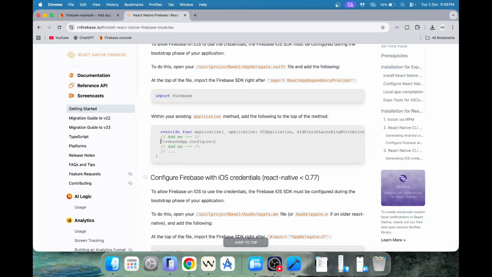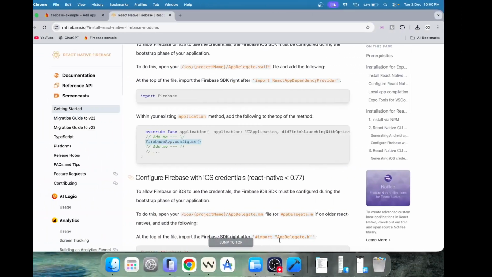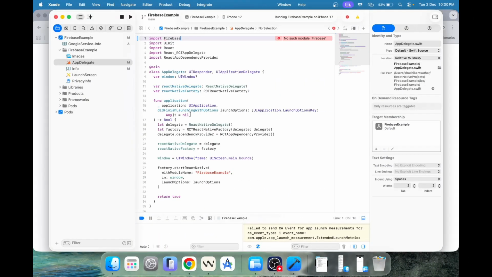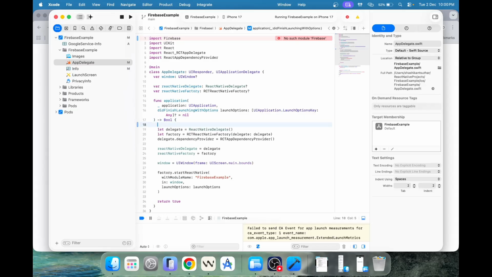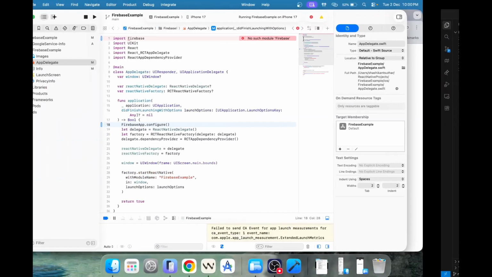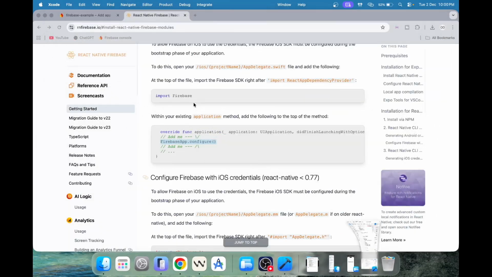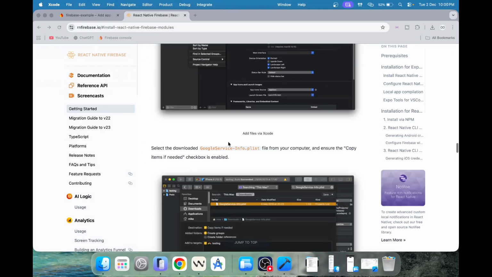Then we have to copy this line and paste it inside the application function. So this is the application function, and this is the code block of this function, and we can paste it here. This is saying no such module Firebase because we haven't installed the Firebase package yet. So what do we have to install?